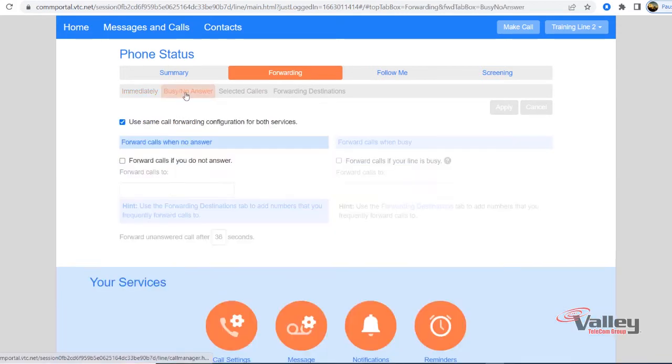The next option is going to be our Busy No Answer. That's pretty self-explanatory. You can forward calls if you do not answer, or forward calls if your line is busy. If it's grayed out like this, it just hasn't been activated. You would need to uncheck this box, and then you can set two different options for these, or check this box to use the same configuration for both no answer and busy.